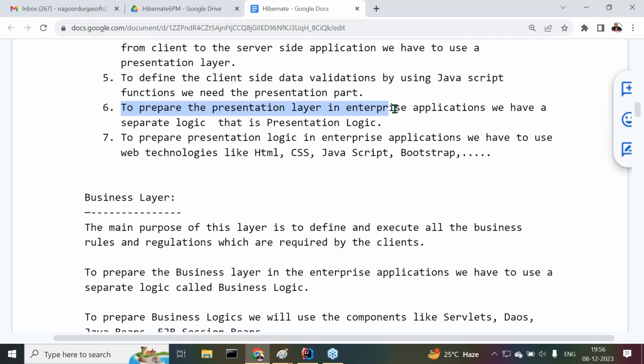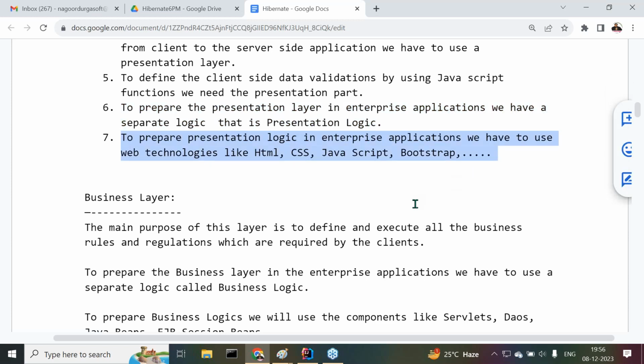To prepare the presentation layer in enterprise applications, we use a separate logic. That logic is the presentation logic. To prepare this presentation logic, we use a set of technologies and tools like HTML, CSS, JavaScript, Bootstrap, and so on.